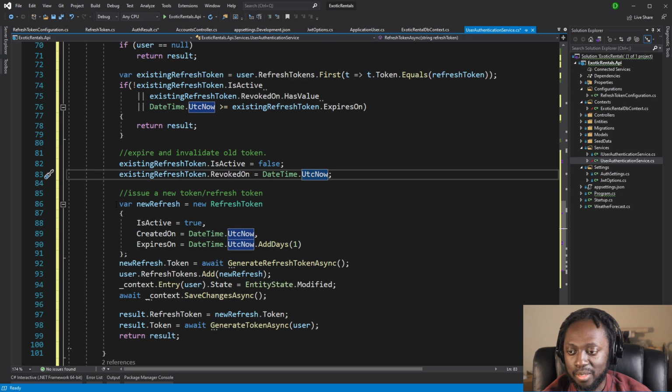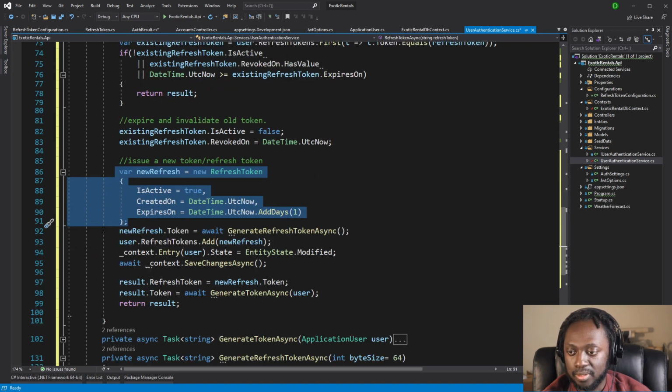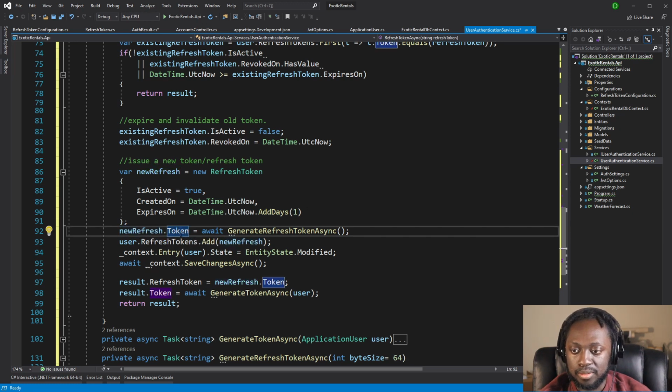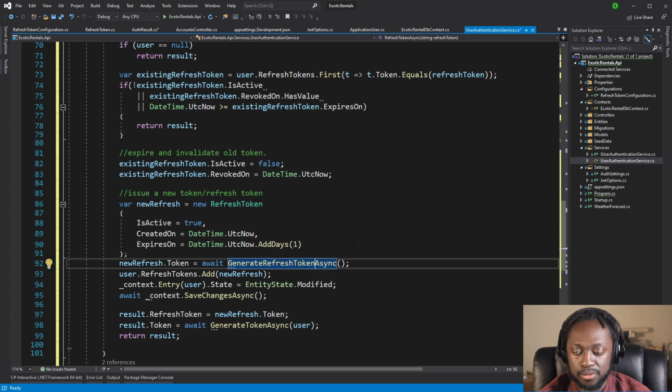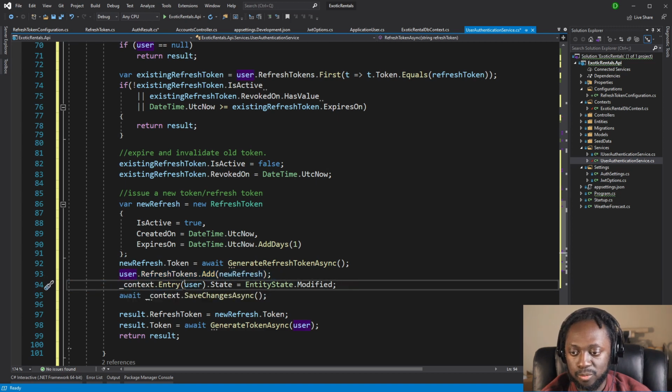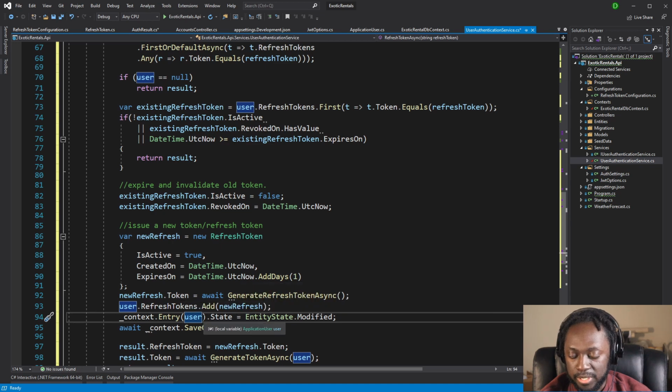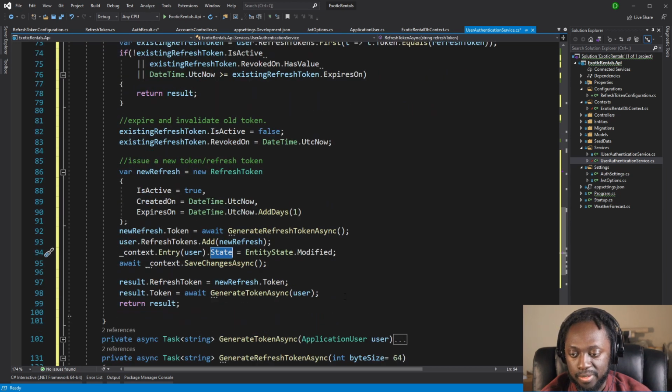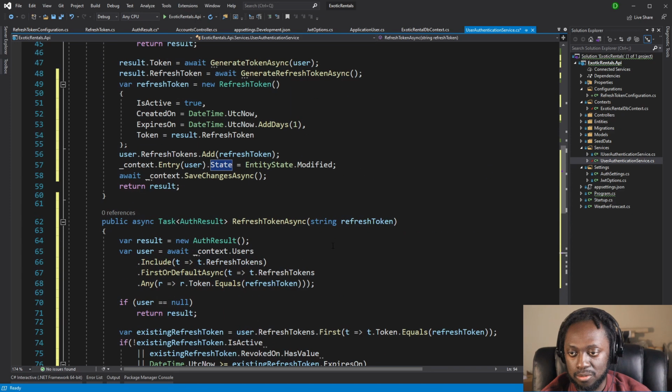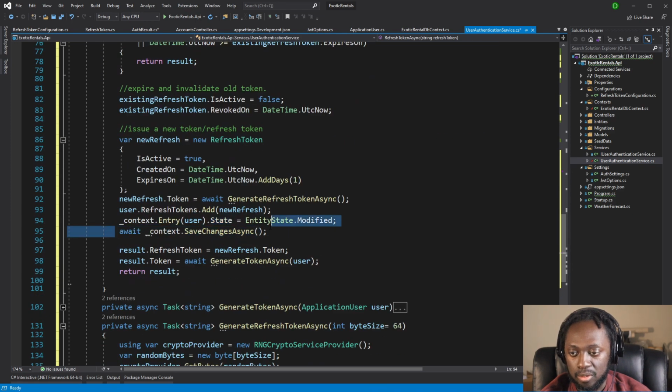Then we create a brand new refresh token. We set a new token on this by generating a brand new refresh token. Then we add a token to the user object. And from then on, we also save the user. And you notice I actually went back to make sure that user was getting updated by calling this entity state modified, just in case. I think it still should work, but then call, or wait, save changes. And then of course we're going to go ahead and return our brand new refresh token.